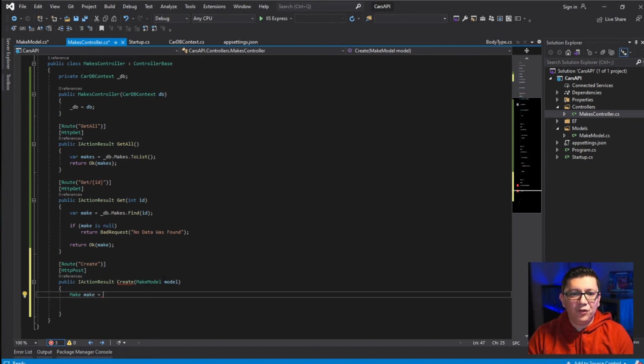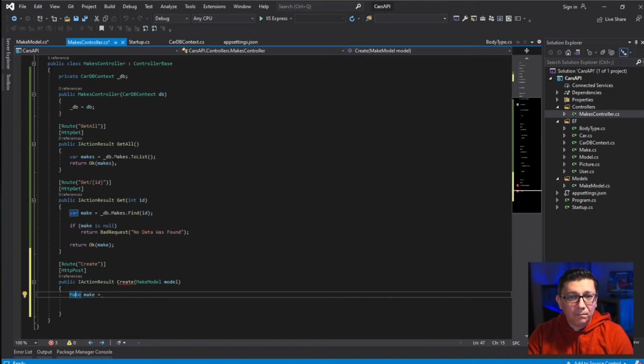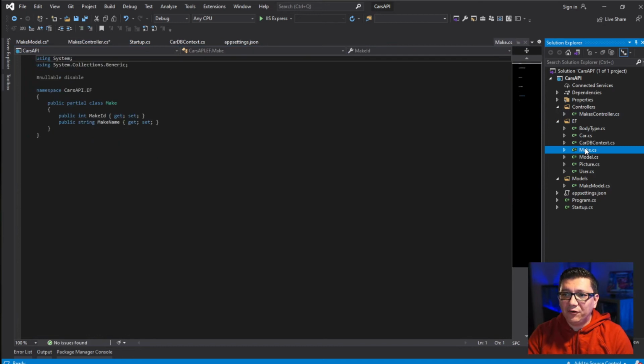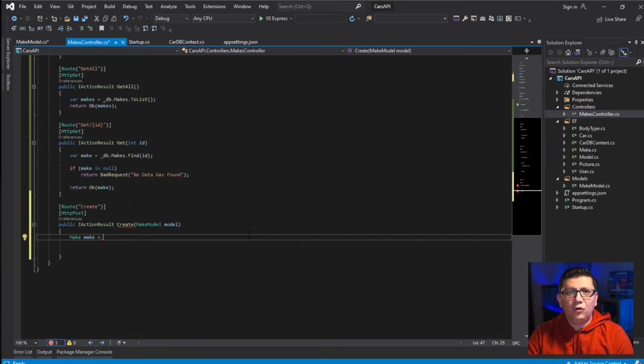This could get a little confusing because now we have make here and we have make over here, but there are two different types of model. One is the one that we just created. This model we will use to receive data when a user wants to create a new make. The make without the model piece is the one that got automatically generated when we scaffold or when we brought in all of the models from our database. So there's a slight difference there. So hopefully that helps you avoid any confusion here.